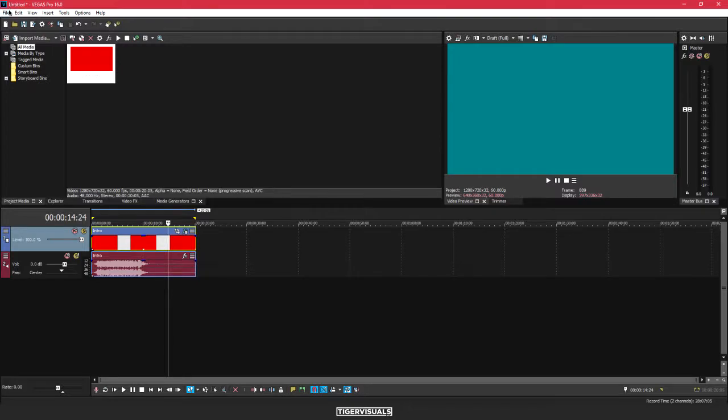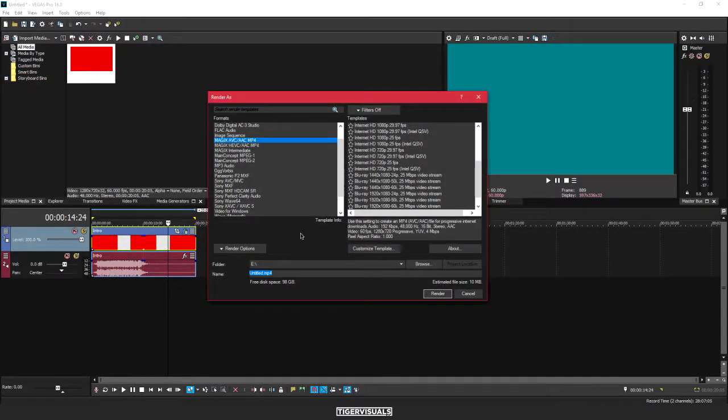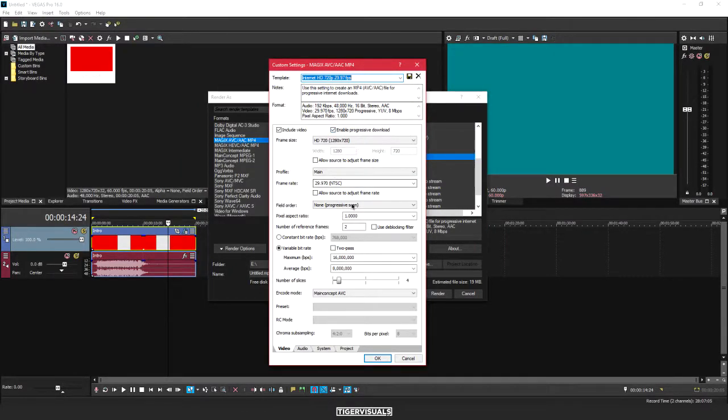Okay, now go to file, render as, and click on Magix AVC/AAC MP4. Go down, and as you can see it's already a preset here, so select the 720p 29.97. Now press customize template. Now go to template and be sure the profile is main and the frame rate is 60. Now if you want to render in 30 fps, as I said before, you can make it 30. Now I want to render in 60 fps, so that's why I am making it 60.